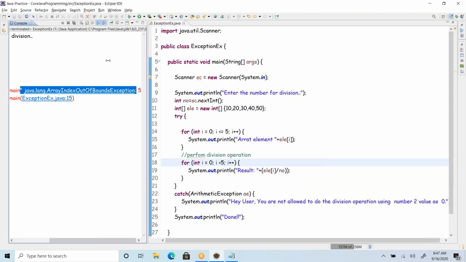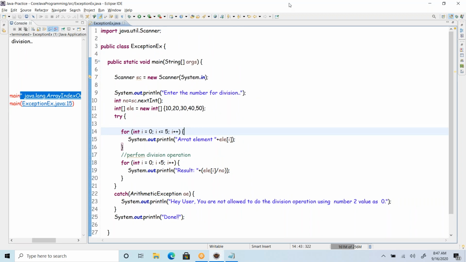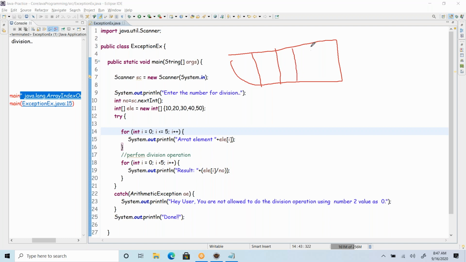This exception is created when you are trying to access the array elements out of its range. So how many elements do you have? Total 5 elements: 10, 20, 30, 40, 50. If you observe the index, this is the 0 index, first index, second index, third index, and fourth index. And you are trying to access element of 0, which starts from 0.